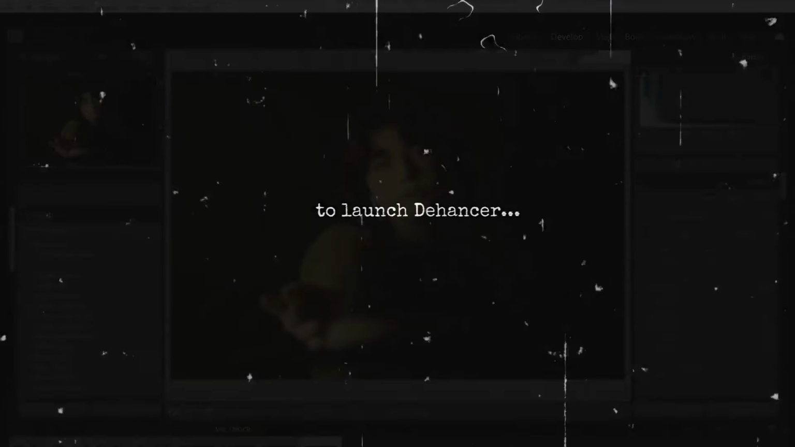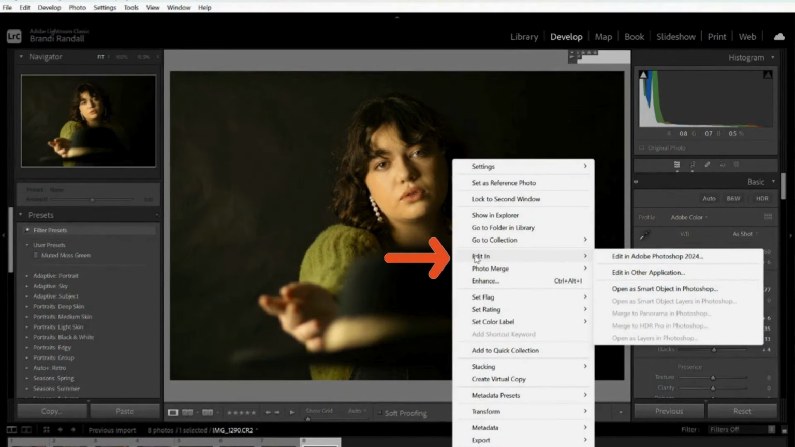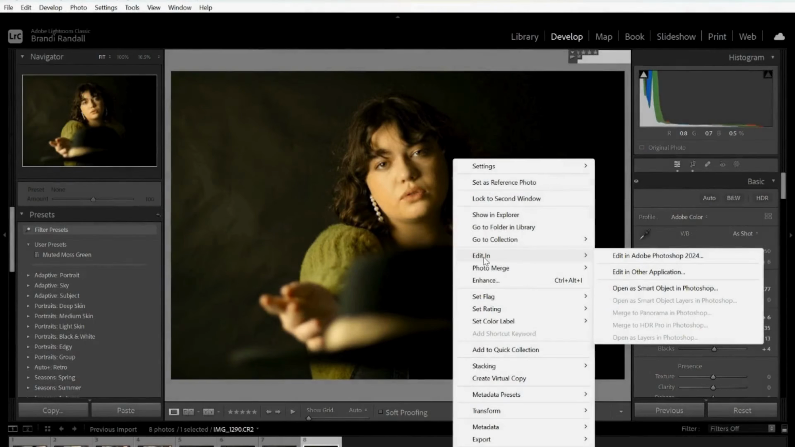And now I'm going to show you how you can actually open or launch DEHANCER for the first time through Lightroom. So we're going to start with Lightroom first. So basically I have Lightroom already opened up, and I'm going to right click and I'm going to click edit in. Now you're going to notice that it's going to say edit in Adobe Photoshop 2024 and then edit in other application. So you have to do one other step before you can actually launch or open DEHANCER for the first time. So now I'm just going to select edit in other application.